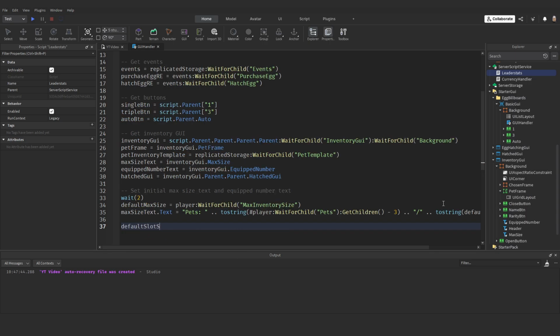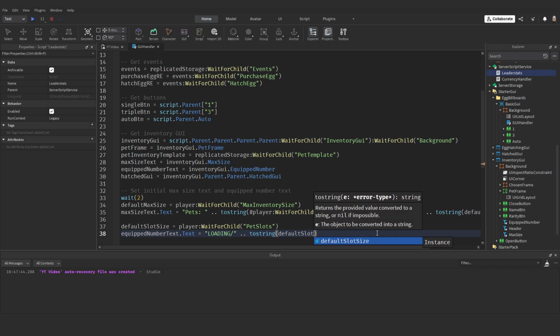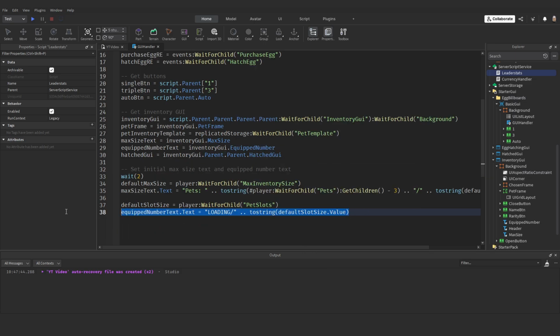Next, let's get our default slot size, which will be player:WaitForChild("PetSlots"). And then equippedNumberText.Text equals, I'll put it as "Loading out of", and then concatenate tostring(defaultSlotSize.Value). When we do the saving and loading, this won't be accurate anyway, so it'll just get updated. So I might as well put it as loading for now, so the player knows it's loading. And let's get the Billboard GUI: script.Parent, which is just the basic GUI here.